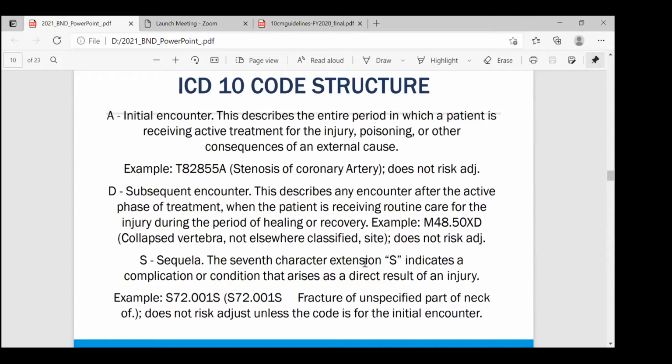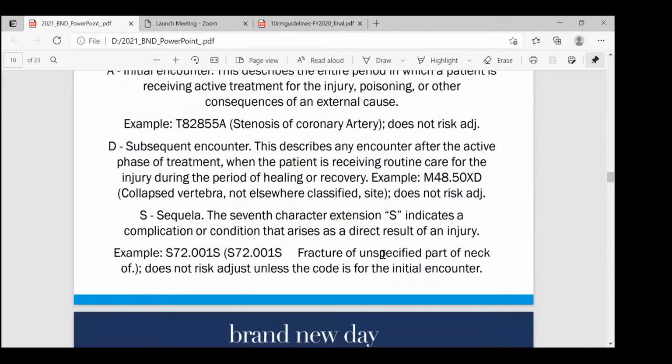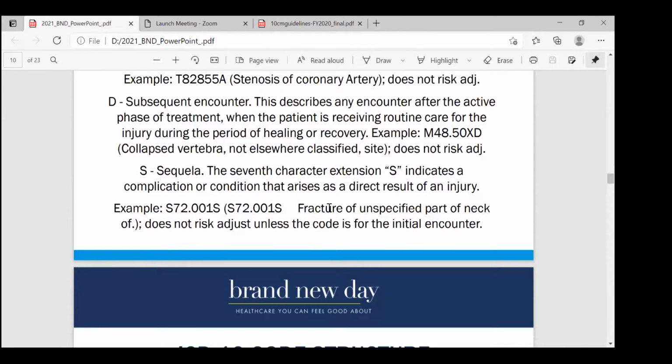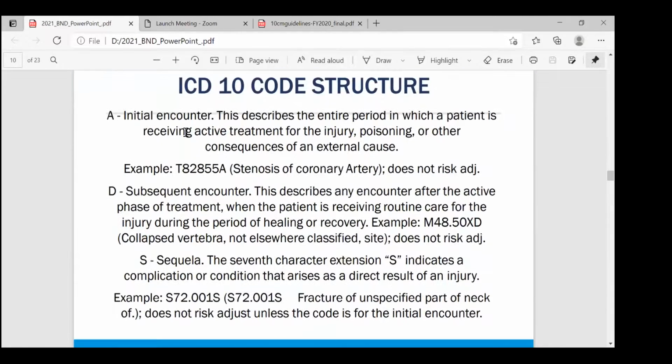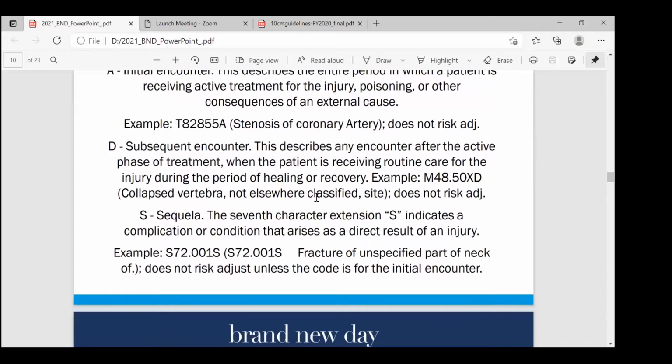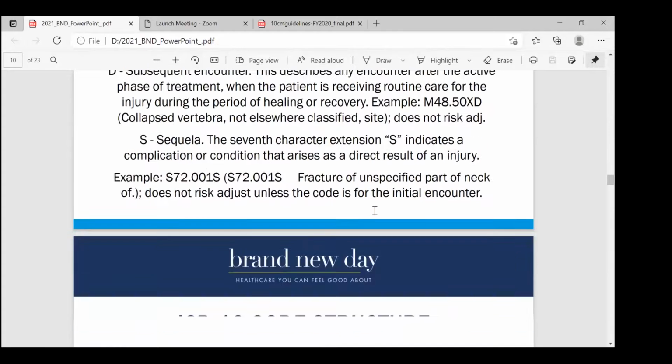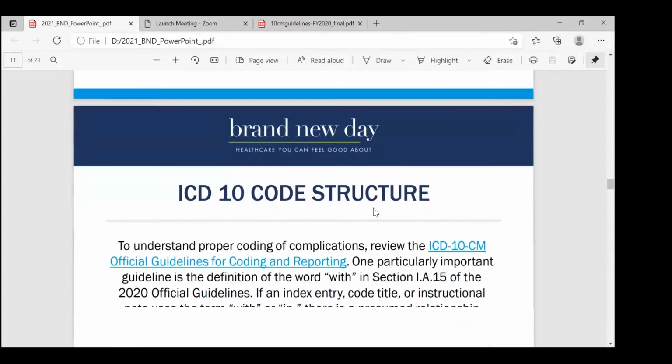It's the 7th character extension, and it indicates the complication or the condition that arises as a result of direct injury. In some cases where we have fractures, you'll see samples of those codes. So I think the point of this slide is to ensure that when we're applying diagnoses, the specificity code exists, that we're applying out to the correct digits, and that we're noting the appropriate complications when they apply, so that we're getting risk adjustment on those particular codes.